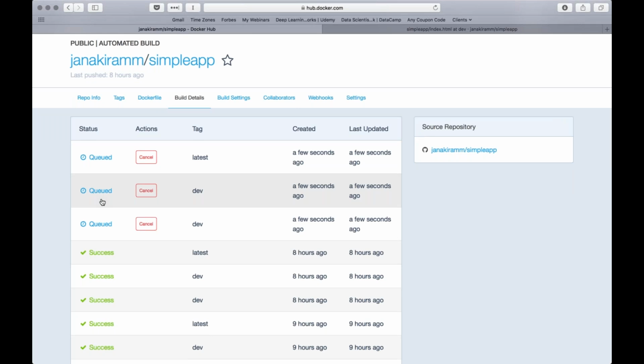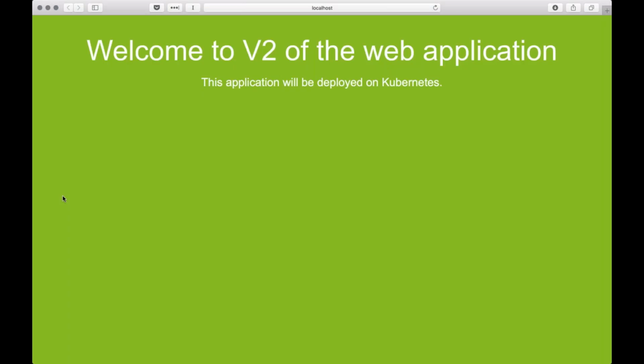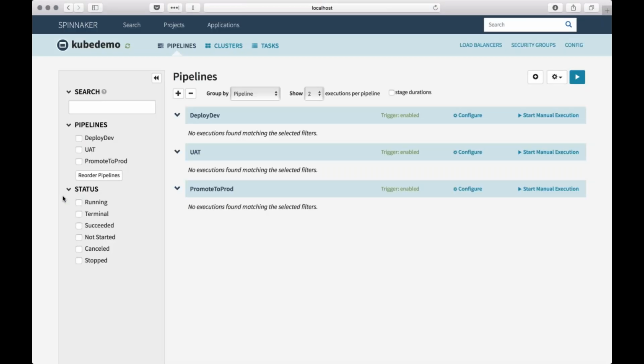In a few minutes, we'll have the latest dev release with the changes that we made, right? Let's wait for this to finish, depending on the load of Docker Hub, because I am on the free account. It's not prioritized. I have to wait till everything else is clear, and then this is going to kick off the build process. And the moment the build process is kicked off, ideally Spinnaker should start this, because we already configured that with Docker Hub, but that's not going to happen.